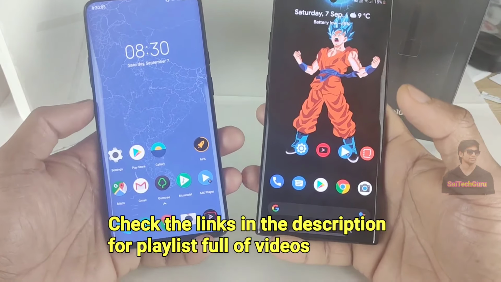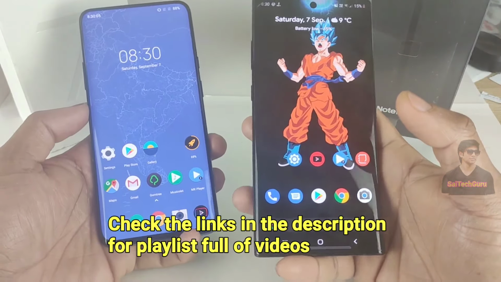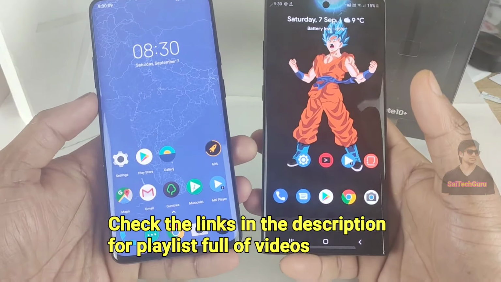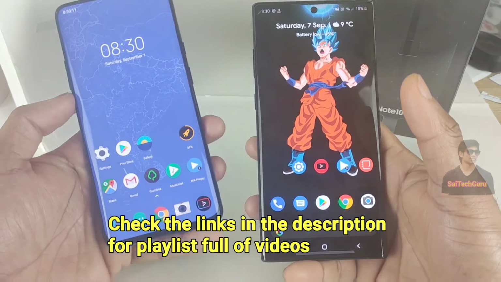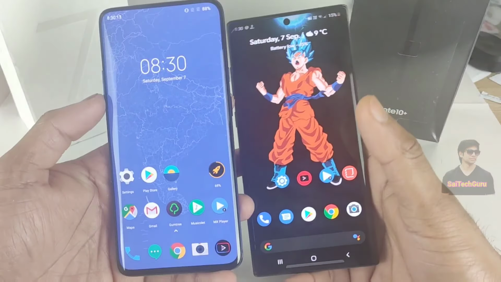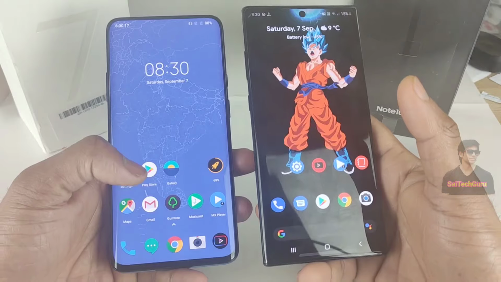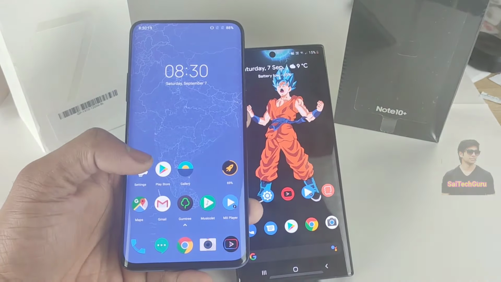In this video, I am going to compare the display quality between the OnePlus 7 Pro and the Samsung Galaxy Note 10 Plus. During the test, I'll be playing the same 4K video at 30 frames per second in both the phones, and we'll be checking how the video quality is.